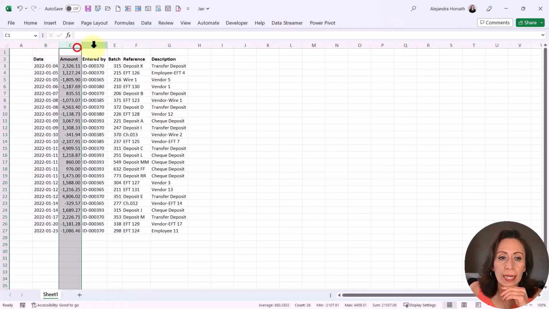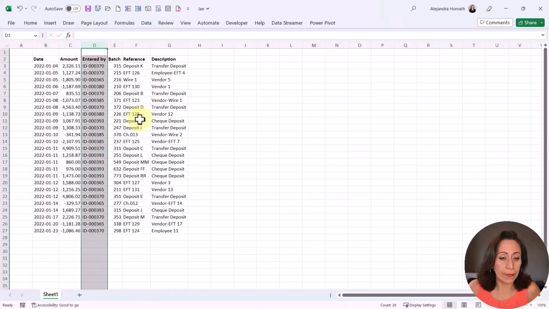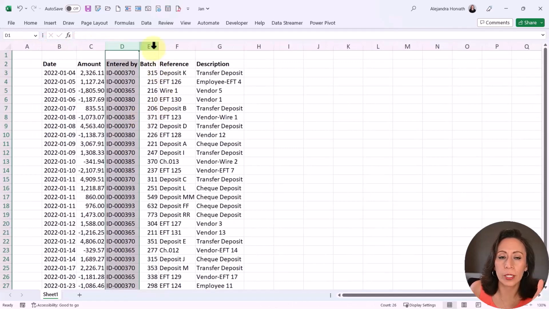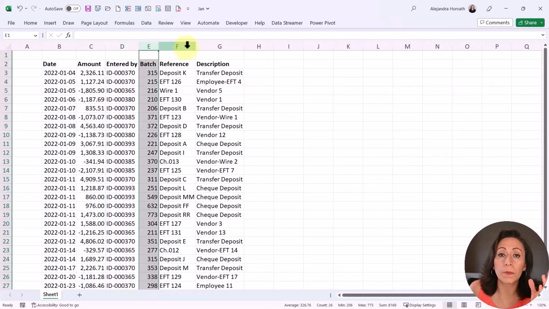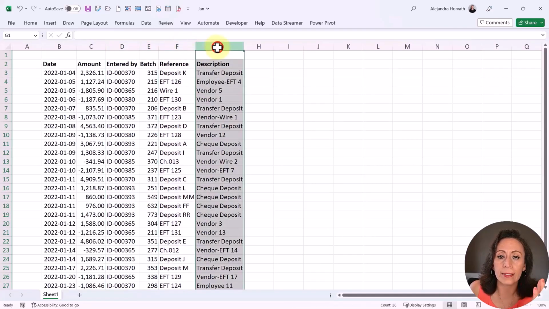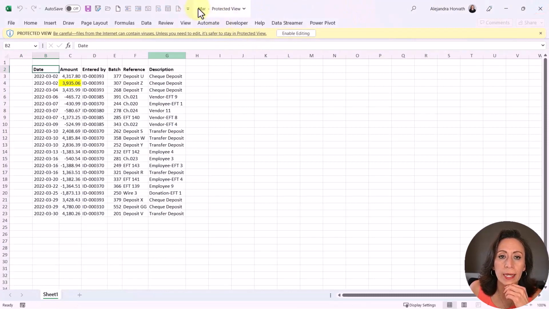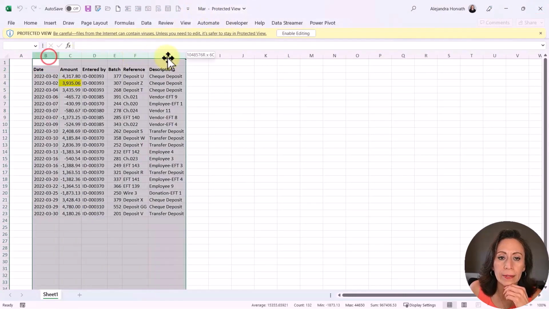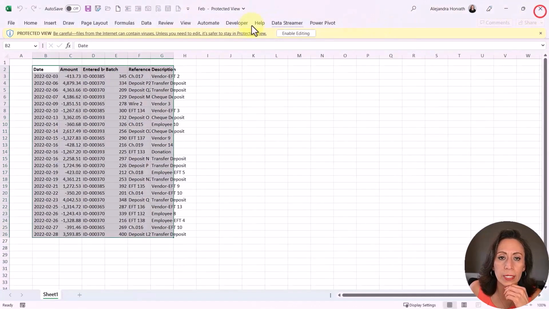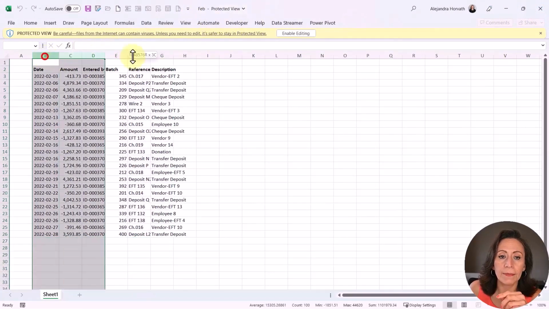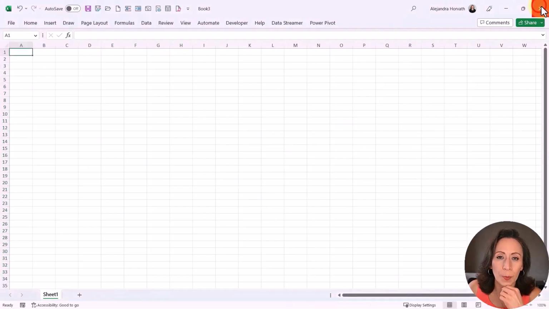These files have the date, amount, enter by, and this enter by is the employee number who entered this information, which batch this entry had, the reference, the description. This is January, I'm gonna close it. I have March, same thing right here. I'm gonna close it. And February, same thing. Also, I'm gonna close it.